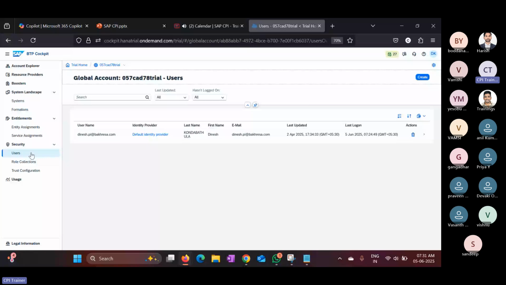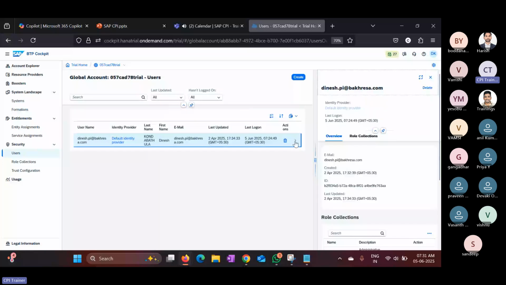But when it comes to your ID, you are working as a developer, so you need an edit option. You need to add and edit things, and you need to create iFlows. So for these activities you need edit access. The edit-related access will be created and assigned to you on this screen only. You have a user, and in the user, we have a role. If you click on this right arrow mark, it will take you to the overview and role collection.